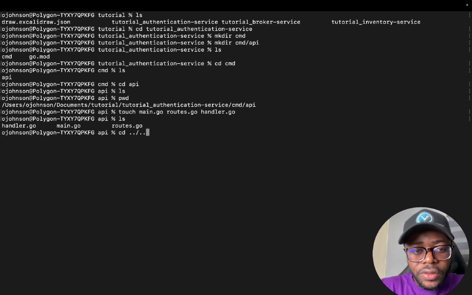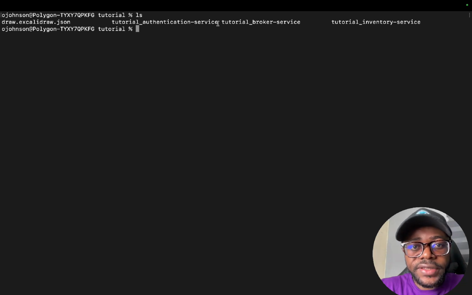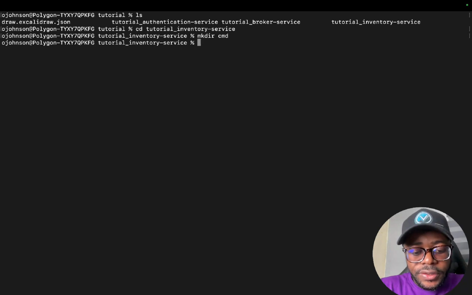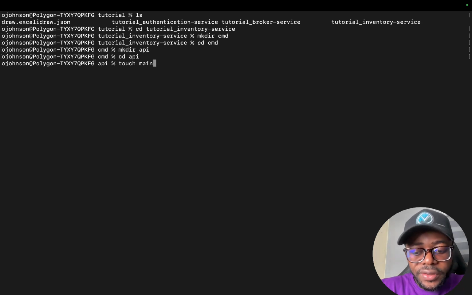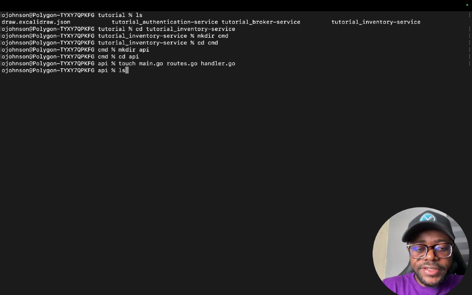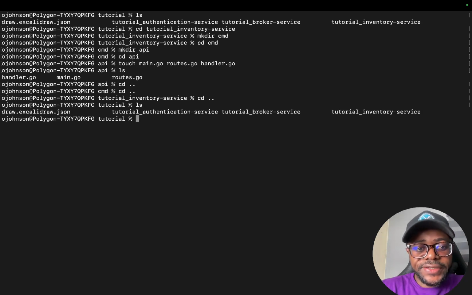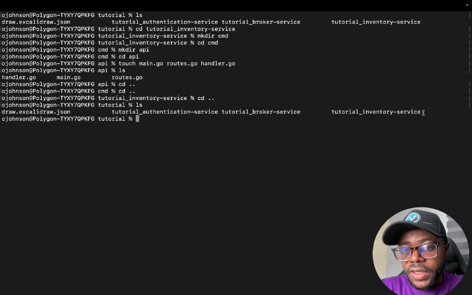So let me go back to my inventory service. Clear screen. Let me see what we have here. So this is the inventory service, right? Let me cd into it and create those folders and sub files. Cd into it, and then make directory. Let me call it cmd. Cd into cmd and make directory. Let me call it API. Okay. Right, let me cd into API and then create three files: main.go, browse.go, and handler.go. Okay, so you can see for ls, I've created three different files: cd dot dot. Okay, right, ls.